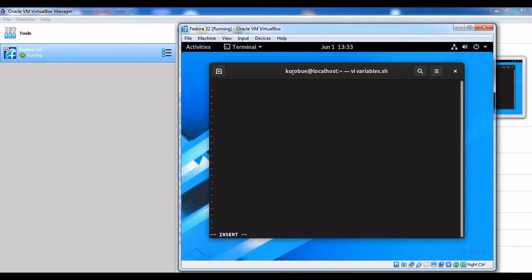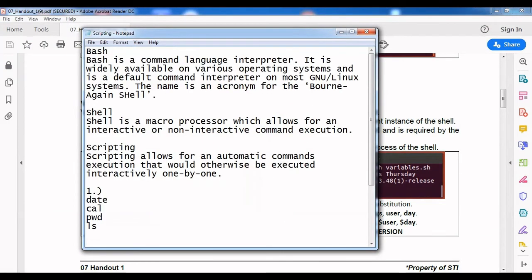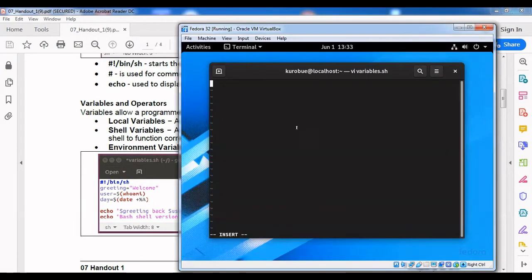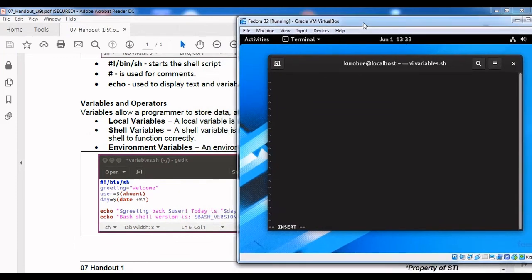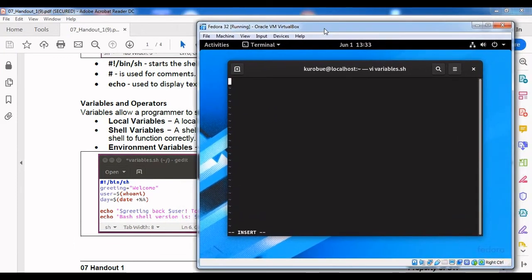So let's try to recreate the example that we have here from your handouts and try to explain its functions. As always, I'm going to create the shell script variable.sh. In vi, I have to press the i key to go from command mode to insert mode. So I'm going to type in the example here and explain.